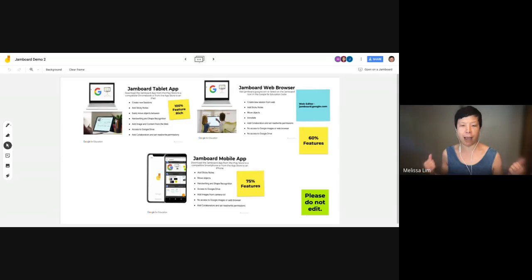But of course, on that physical Jamboard, you have 100% feature parity, which means all the same features. If you have the Jamboard tablet app, so either on an Android tablet or an iPad, you will also have 100% feature parity. Using the Jamboard web browser, which is what we're doing right now, it's only 60% of the features. And then if you're using the mobile app on a smartphone, you have 75% of the features. And I don't know at what point Google will make sure it's 100% across all platforms.